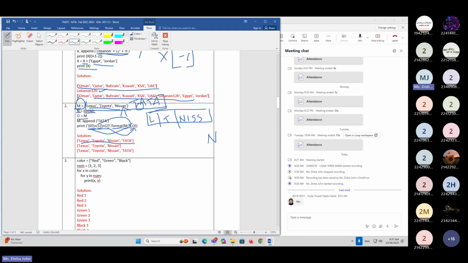Then 1 means that N will be printed next. So you can see this is the list N, and here we have Lexus, Toyota, and Nissan. So it printed all the elements here, and the last element is O. Here I already explained O equal to M, which means that O refers to the same list as M, or both O and M refer to the same list. So it will print the same elements of M, that is Lexus, Toyota, Nissan, and Tata. Okay, I hope you understood.